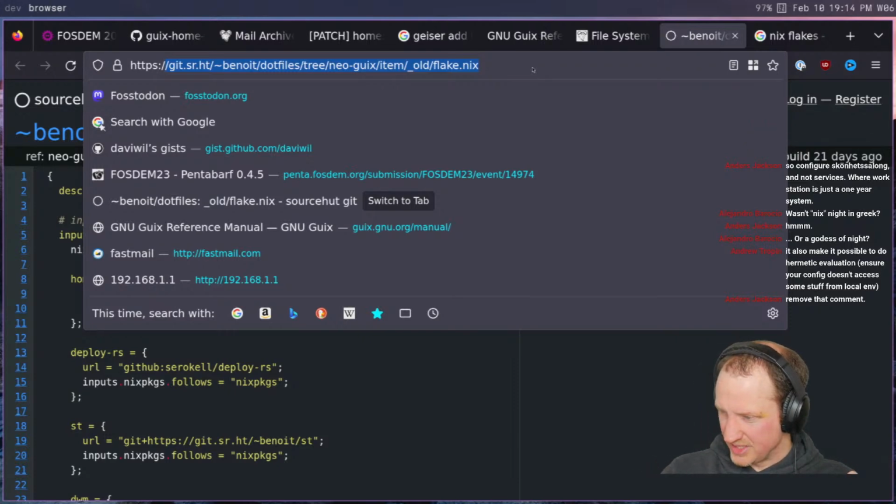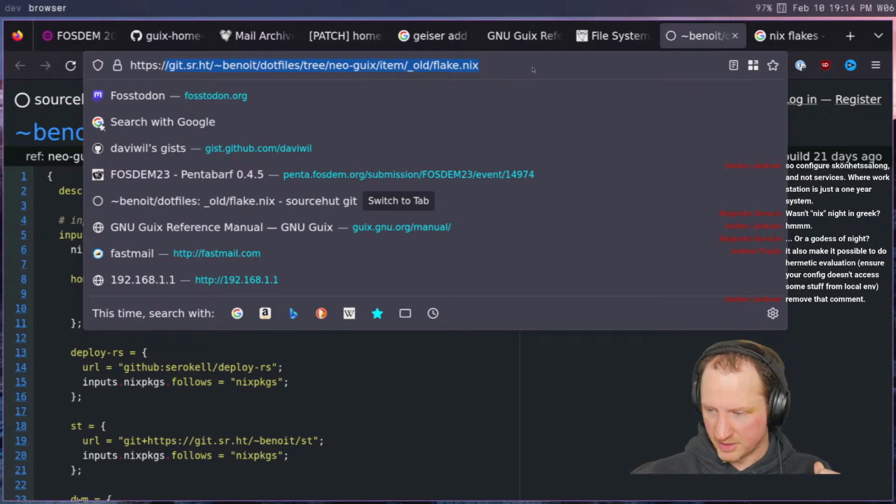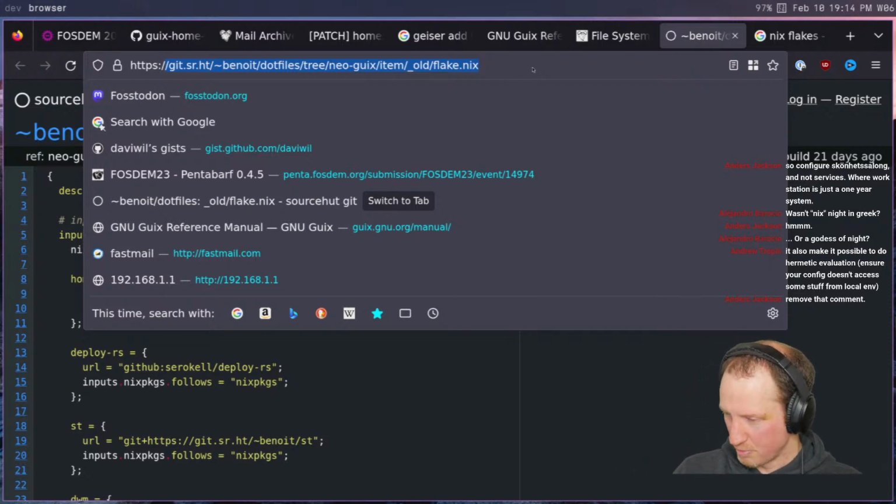Alejandro says, wasn't Nix knight in Greek? I don't know if it was knight in ancient Greek, but it's nikta for modern Greek.